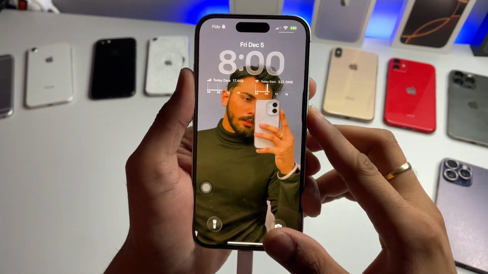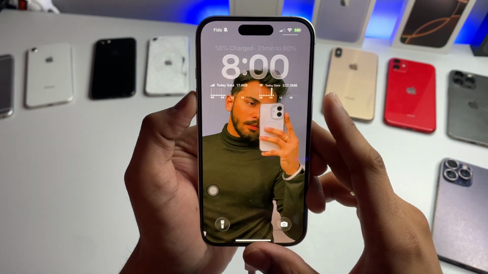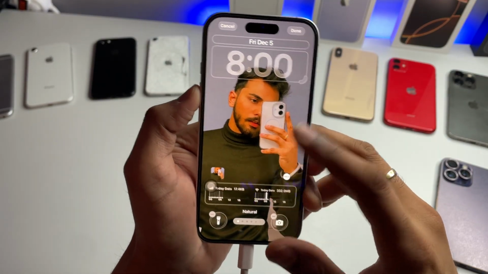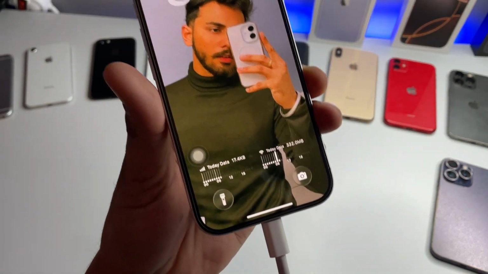Now anytime, every time I'm on my lock screen, I'm gonna see my usage, and that's it. Voila, we got it. So if you want to drag it down, like drag it to the bottom, you can, and hooray, we got it. So this was the whole simple fix.